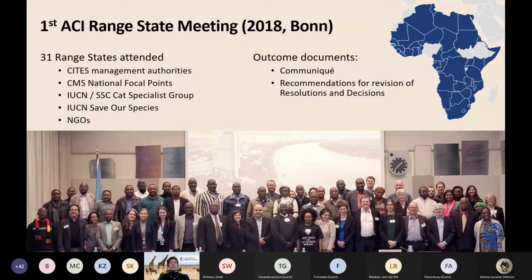The meeting discussed very heavily the decisions that subsequently went into the CITES COP 18, but also into the CMS COP 13, and issued a communique in which it laid out the vision of the range states for this initiative.